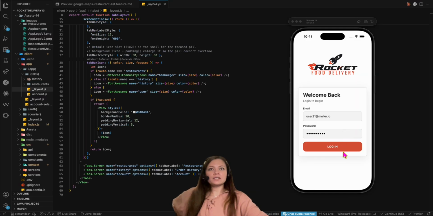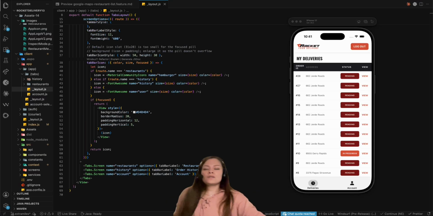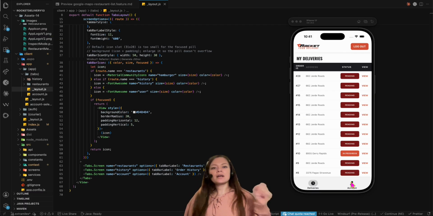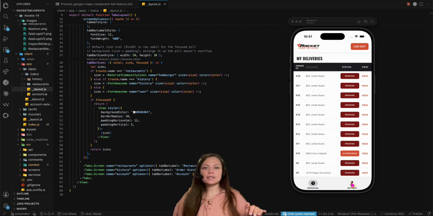And if we log into a courier account, the courier app has its own tab navigator in app courier tabs layout.js with 2 tabs. So we've got deliveries and account. It mirrors the customer tab structure, but it's completely separate.